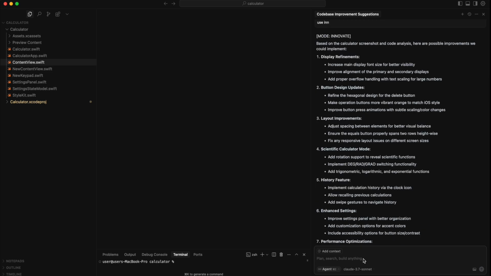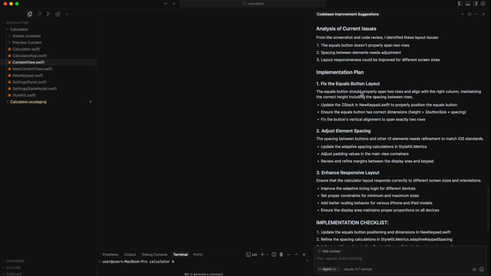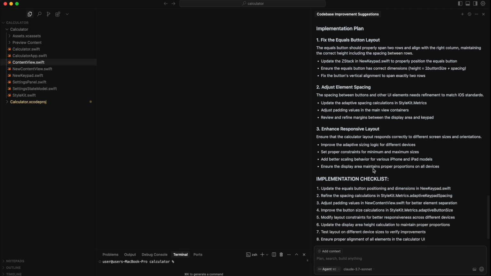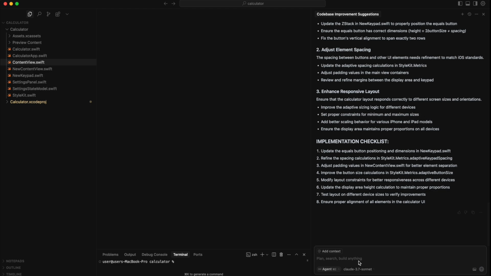And next up, we'll use the plan mode. Whatever it popped up for your use case, I think something that would be useful would probably be the layout improvements. So let's do 3. So this is the plan. Fix the equals button layout, adjust element spacing, enhance responsive layout, and it pretty much just does this checklist.